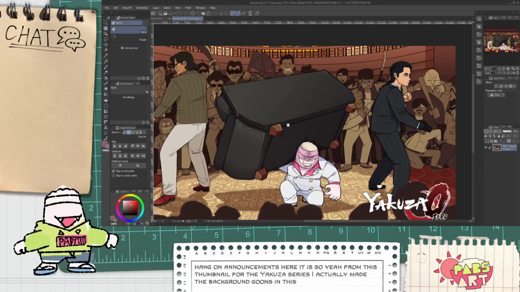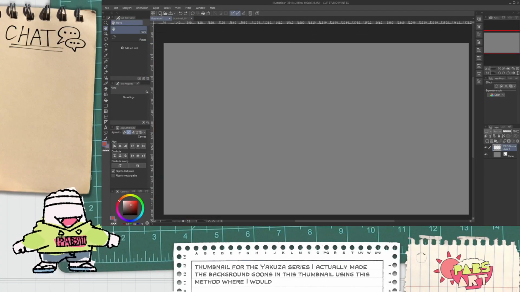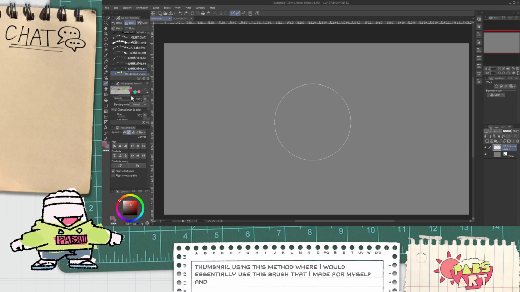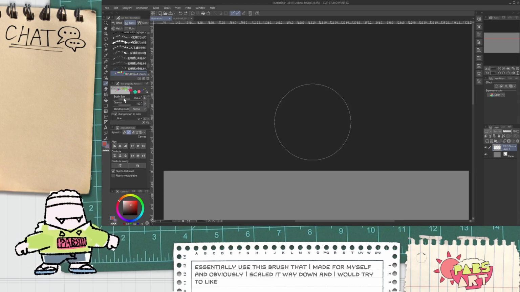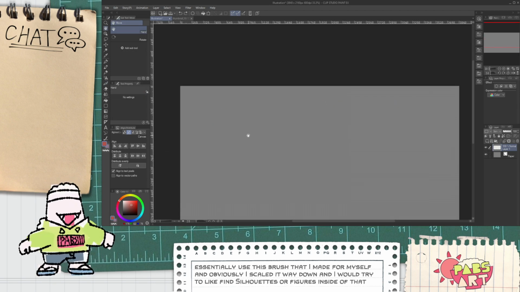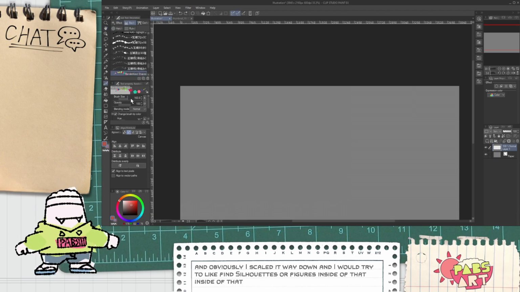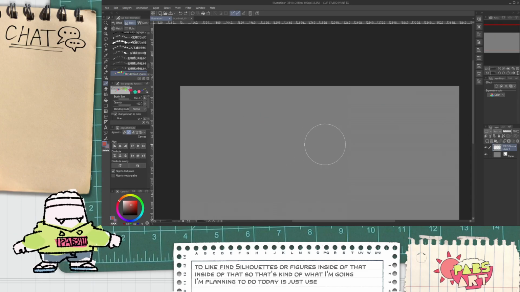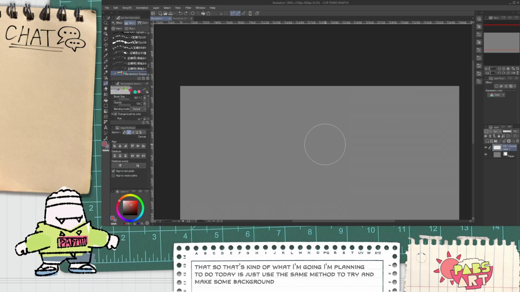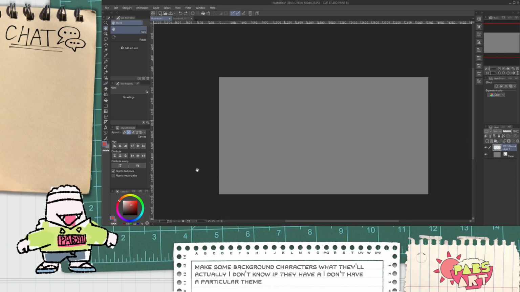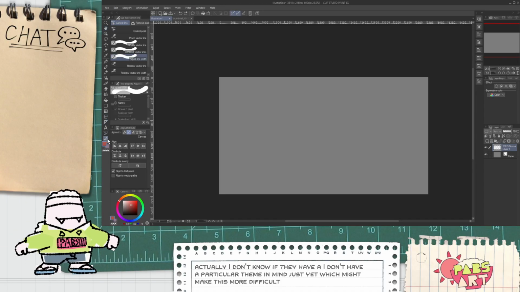So yeah, from this thumbnail for the Yakuza series, I made the background goons using this method where I would use this brush that I made for myself. Obviously I scaled it way down, and I would try to find silhouettes or figures inside of that. So that's what I'm planning to do today, use the same method to try and make some background characters. I don't have a particular theme in mind just yet, which might make this more difficult actually.